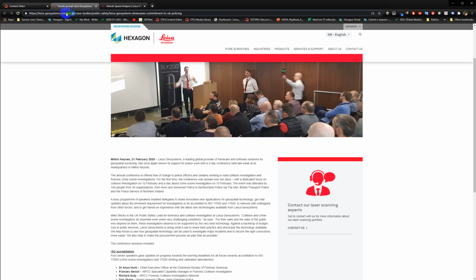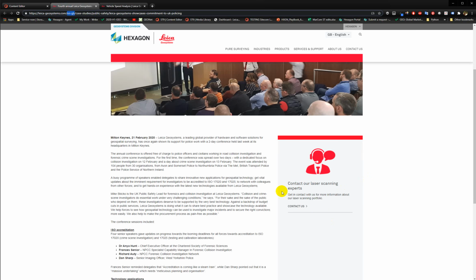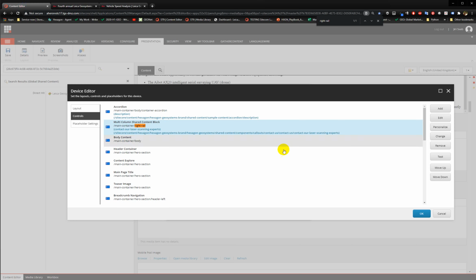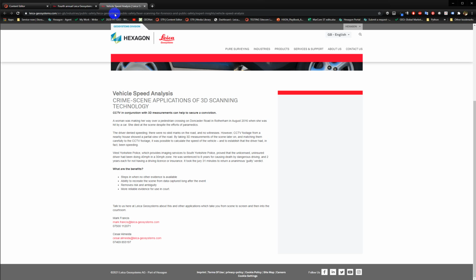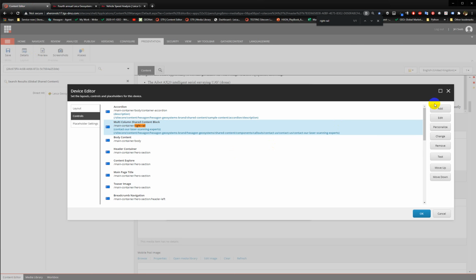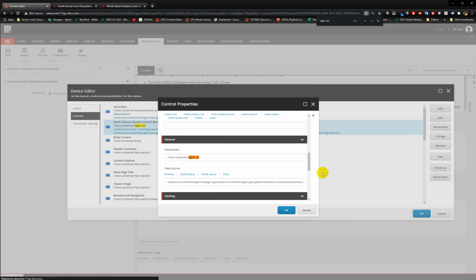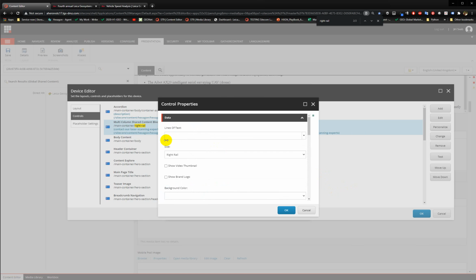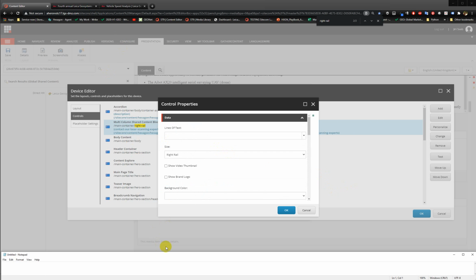In my case, it's really easy because it's just one callout. But you could have like 5 of them, so based on the name, you can figure out what you are looking for. And I will use the same component, multi-column shared content blocks, with the same placeholder, main container, right rail, with the same item path for my vehicle speed analysis page, which is currently blank in the right rail. Okay, but anyway, let's click edit here, and I will just open the notepad and give you a brief note.